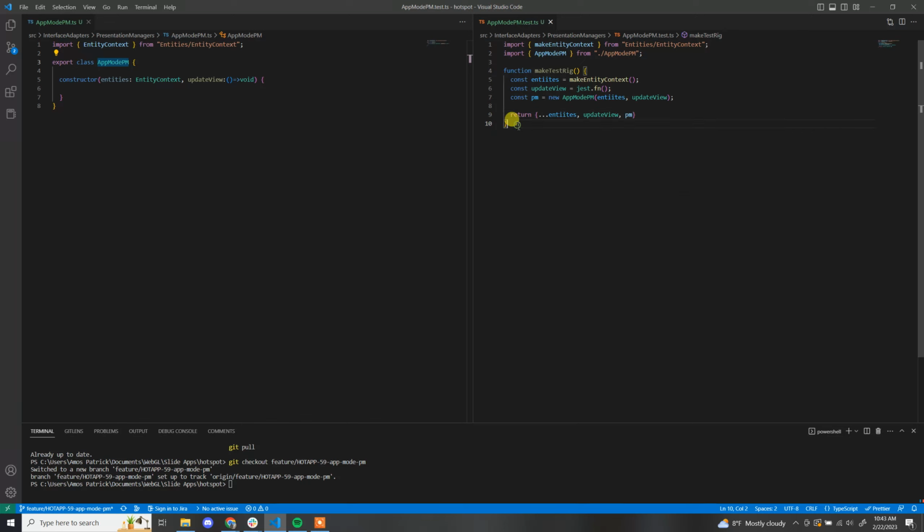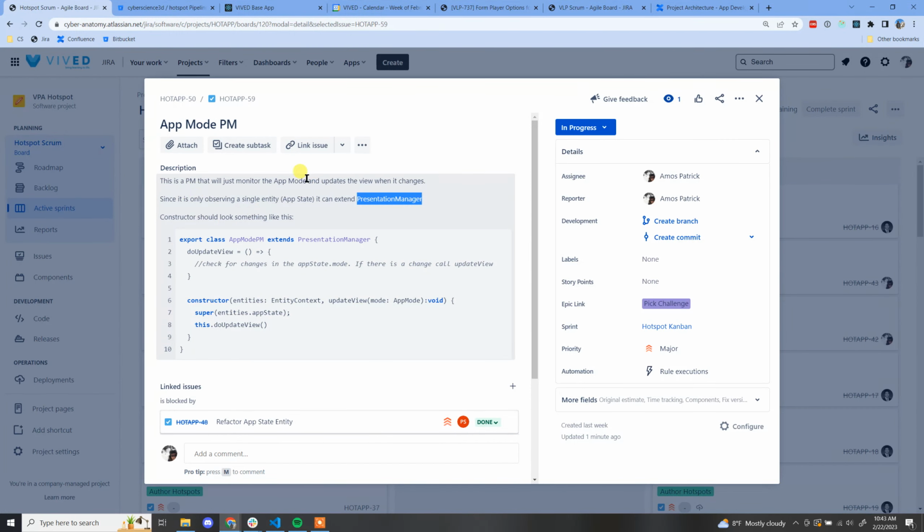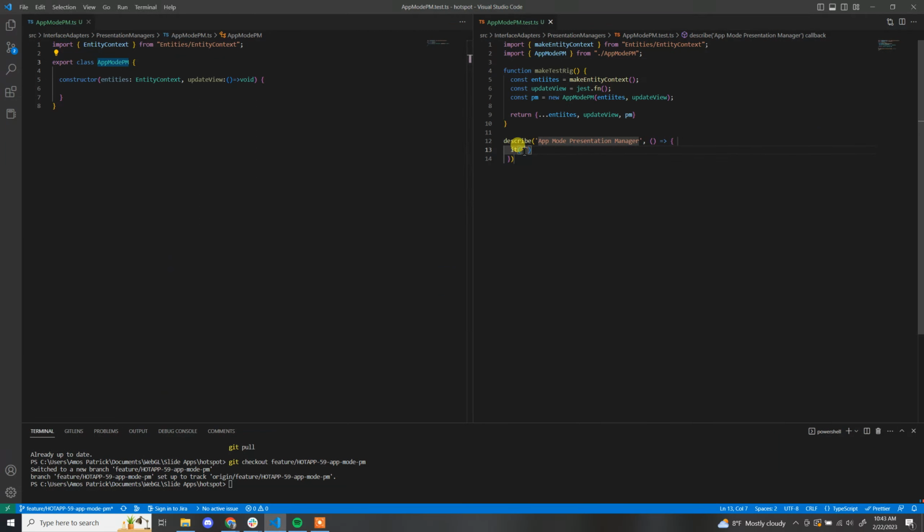All right. So let's make our describe block here. This is called an app mode presentation manager. And the first thing we're going to do, I'm going to look at the card real quick. Usually, when we talk about tests, we'll look at these guys. It monitors and updates when the app mode changes. So we're going to say it updates the view when the app mode changes.